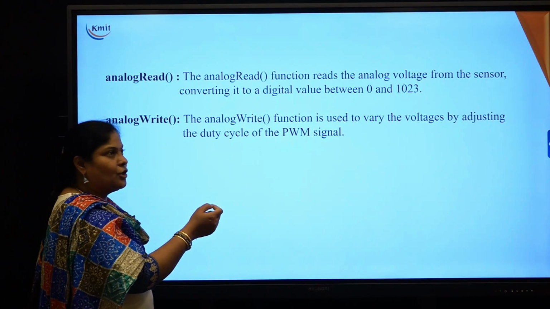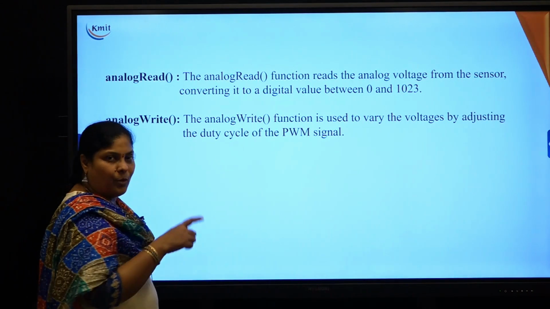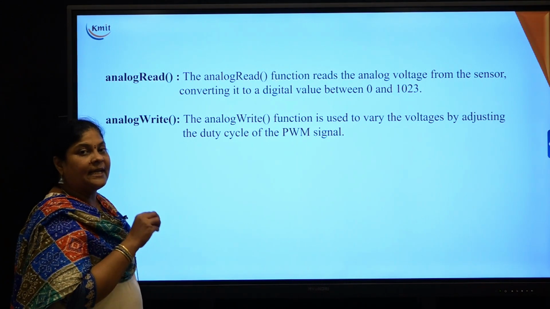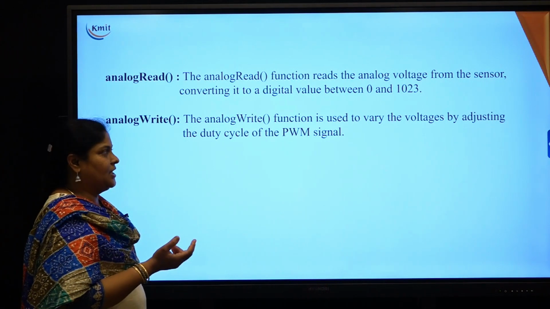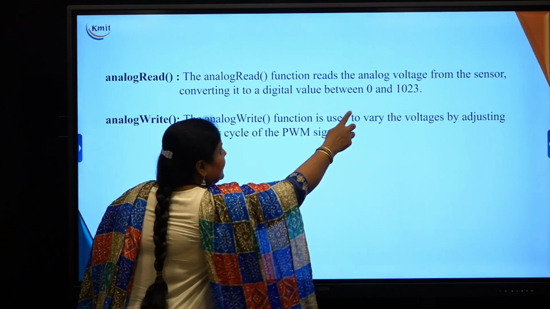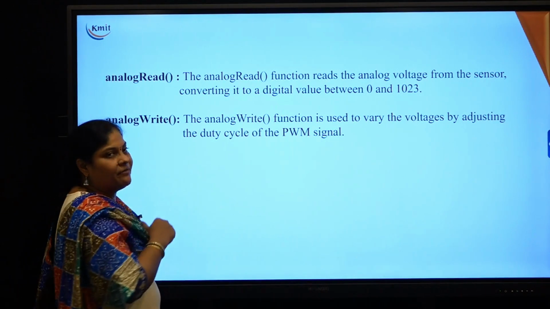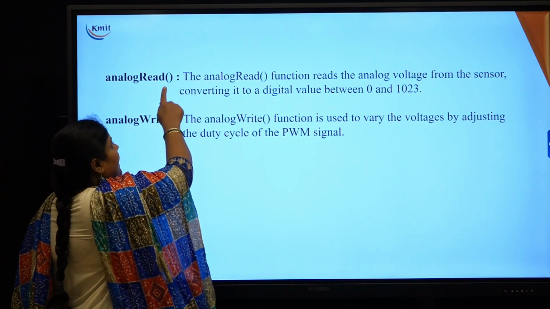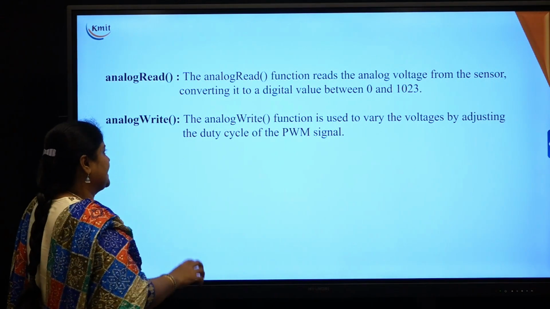Why only 1023, not 255? This is because the microcontroller in the Arduino board has a 10-bit ADC. ADC converts analog to digital. Since it has a 10-bit ADC, we take the range from 0 to 1023. That is the reason we consider the high value as 1023. So basically the analogRead method reads the analog signals from the sensor.